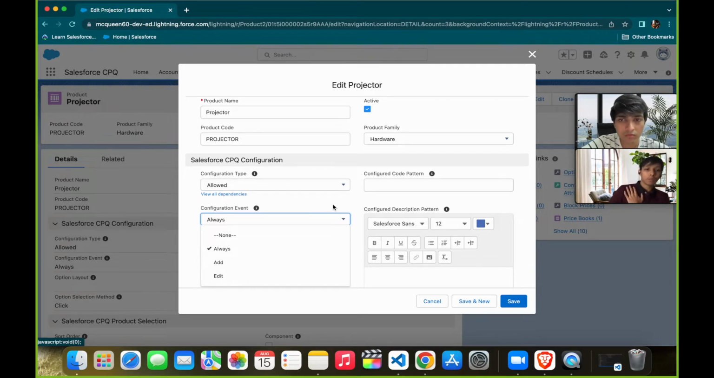So always, whenever you add the product to the quote, it would always open the configuration products page. Edit, you can edit the configuration only when the product has been added to the quote. And add is a setting in which, once you've configured the product, you cannot go back and change it, right? So we'll see this in action and it will clarify the concepts further.